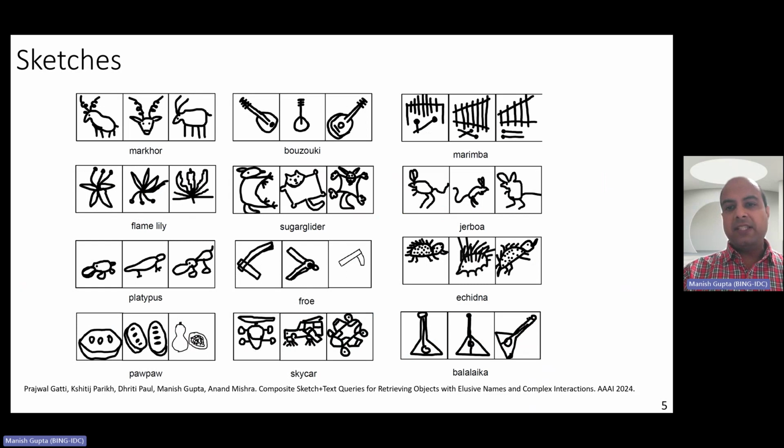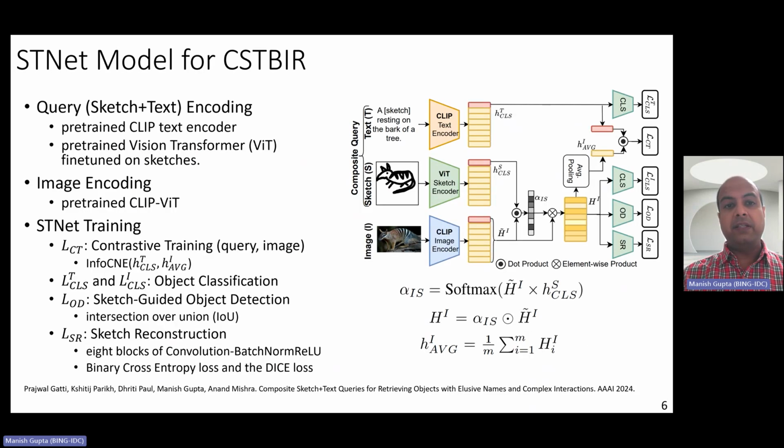Okay. So here are some of the sketches. For the open category test set, we also created sketches ourselves manually, and some of those you see here. Very crude sketches, drawn very quickly, maybe in 30 seconds.